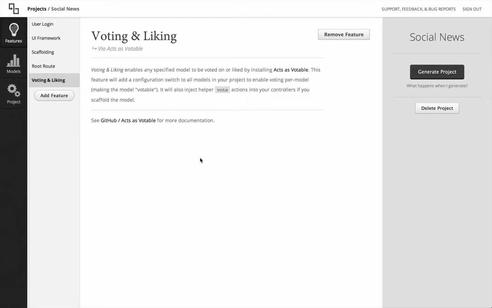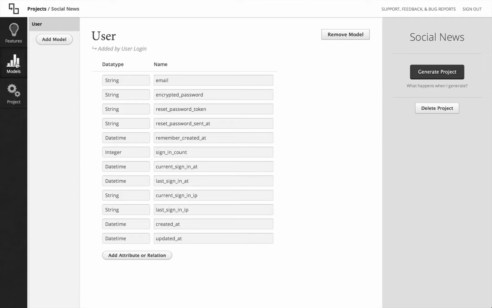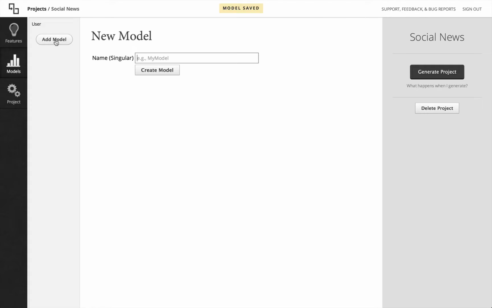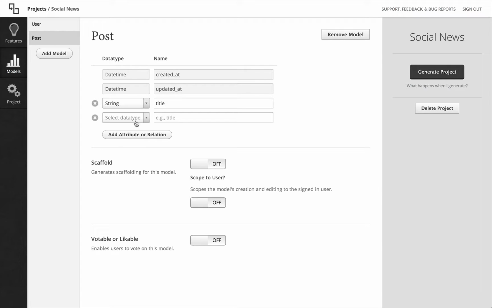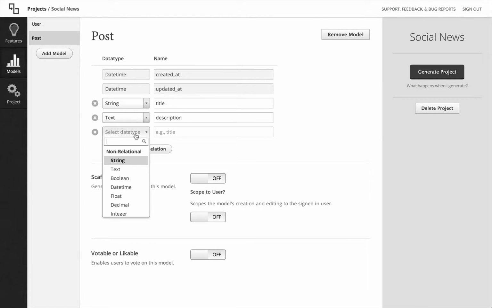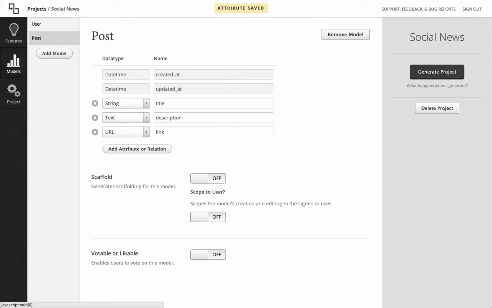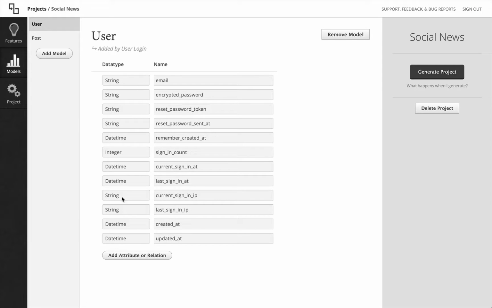With Prelang, we can easily edit our models visually. Since we added user login, Prelang has pre-configured our user model for us. We'll need a model to submit links with, maybe named post. It should have a string attribute for title and a text attribute for description. We'll also need a link attribute, but instead of a string, we can add a validated URL attribute with Prelang's plugin data types. Since users are going to be submitting posts, we can easily set up a has-many relationship between them.